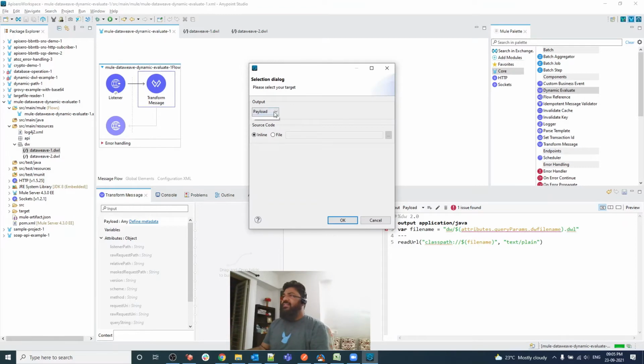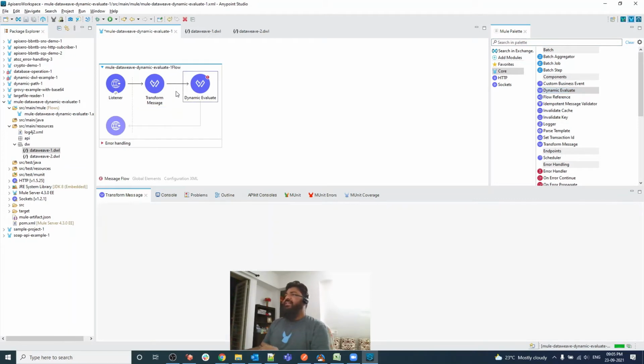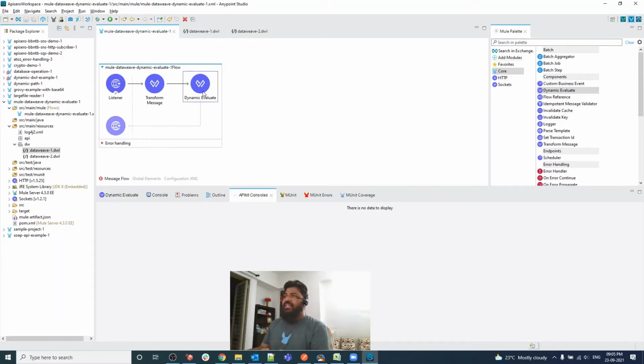I'm going to save this DataWeave script in the variable vScript. It's saved in the script. Let me drag and drop the dynamic evaluate component here. It requires an expression, basically a DataWeave script expression as text, or we can say the DataWeave script as a string. As you can see, I am not saving any target variable, so whatever response I get will automatically be converted to the payload.